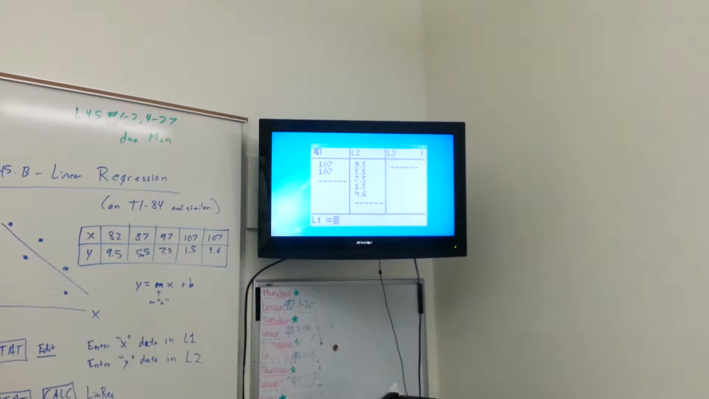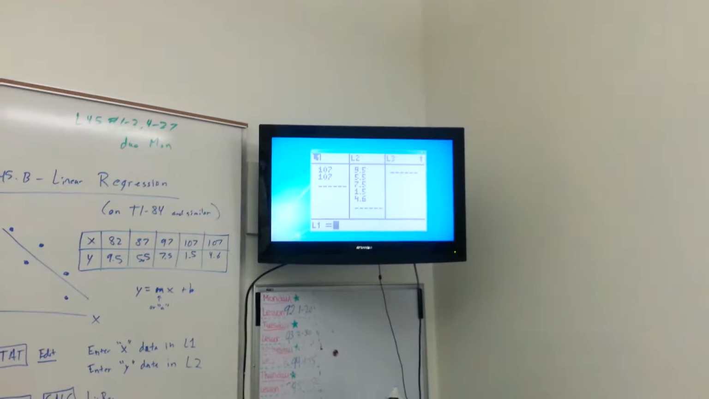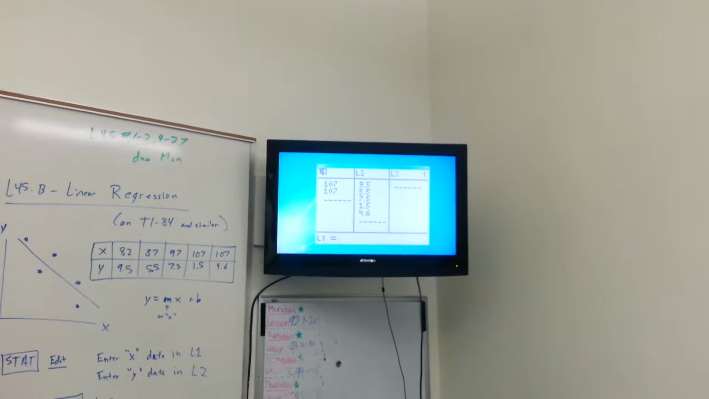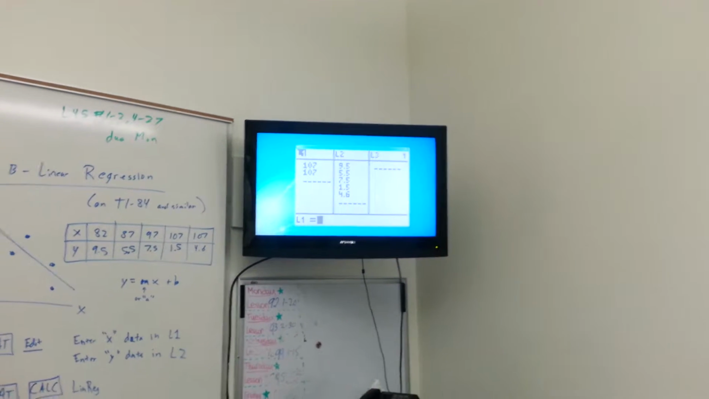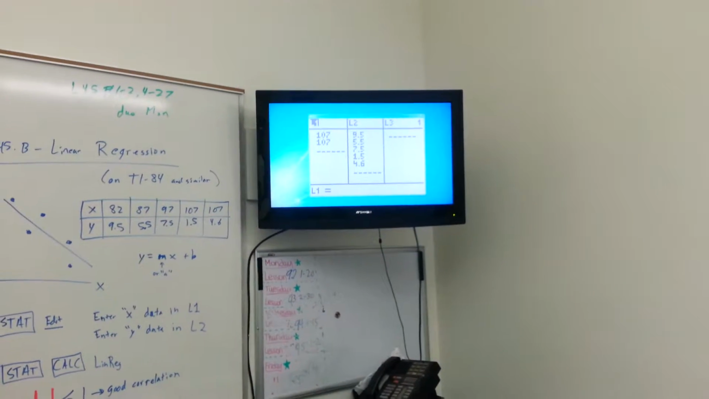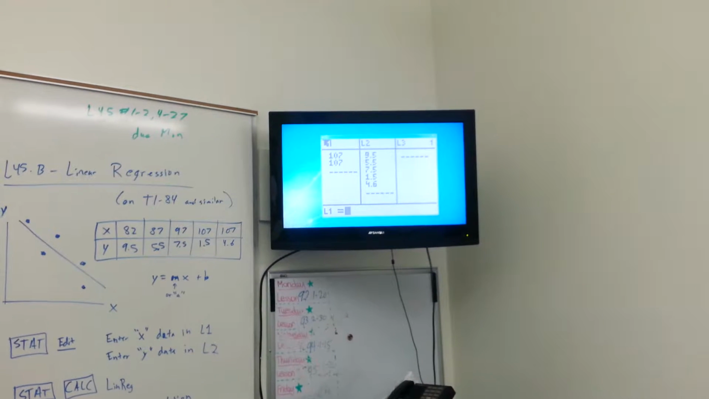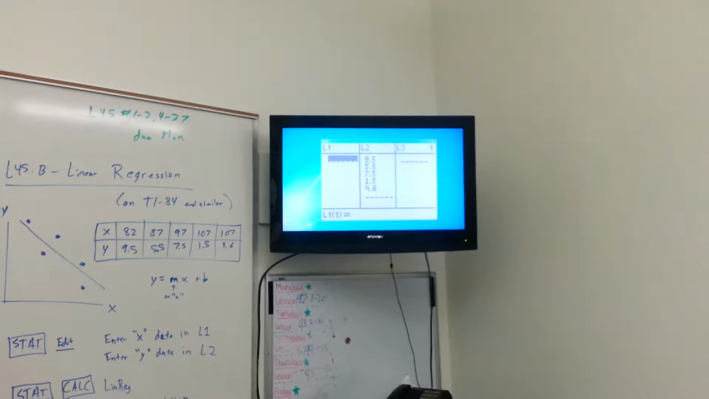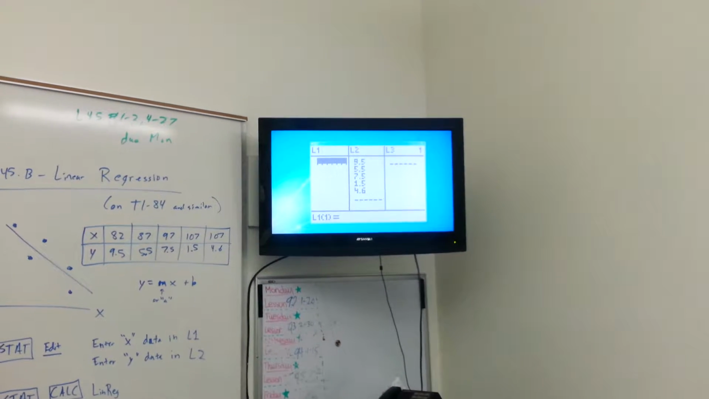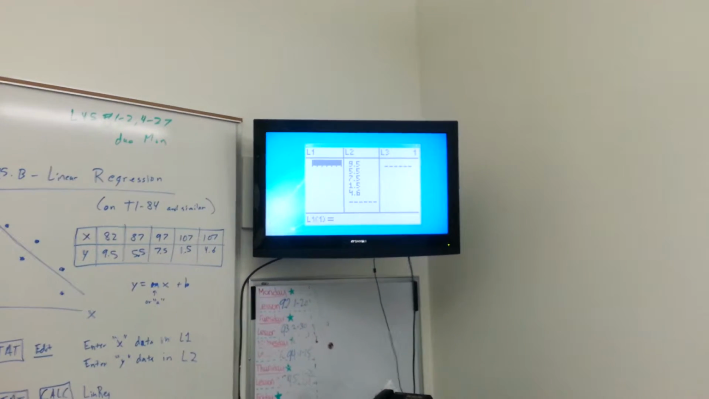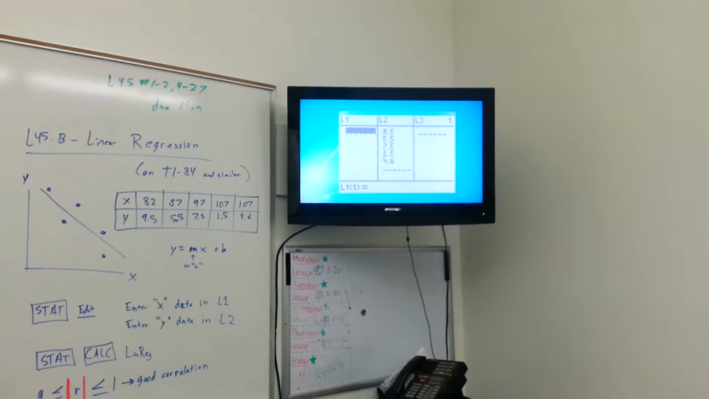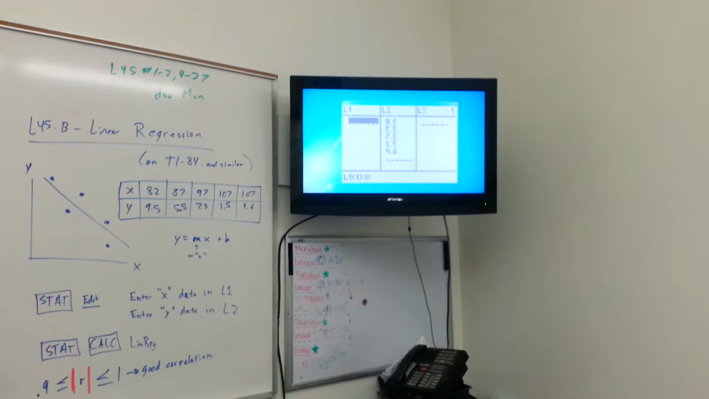Do not hit the delete button when you're on L1, otherwise you'll delete L1 itself. If you do that, there's a way to get it back. Ask me later and I can show you how. But if you get to L1 and hit the clear button, it will go empty, and when I hit enter, it'll clear all the entries out of L1. Our horizontal, or x, values go in L1, and you can just type them in and press enter.